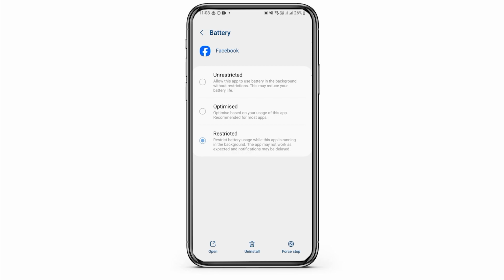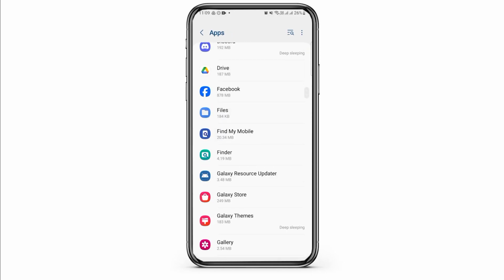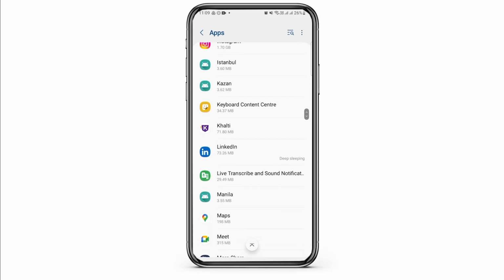The app may not work as expected and notifications may also be delayed. If you do not want this application to be running in the background, then you want to select the restricted option. Head back, and now you can do this for all the other applications as well. And this is how you turn off background apps on Android.